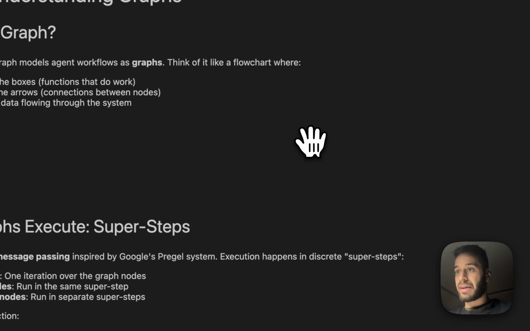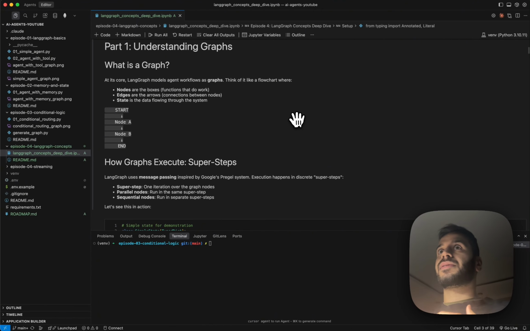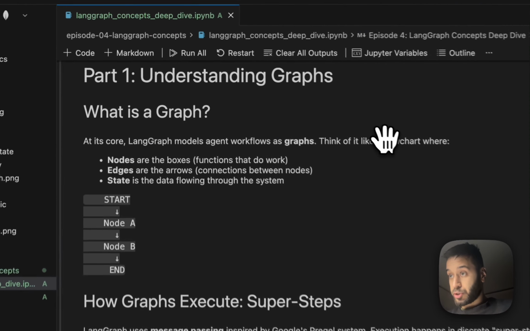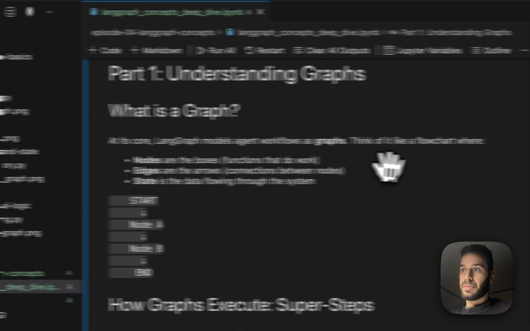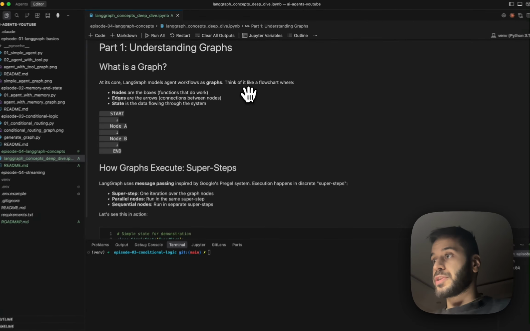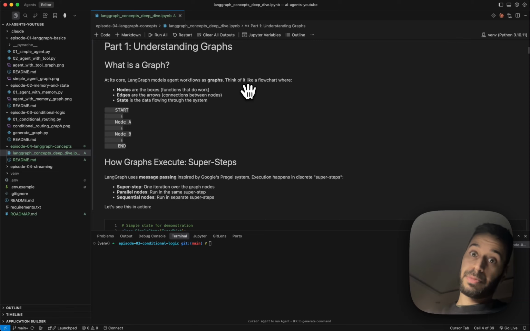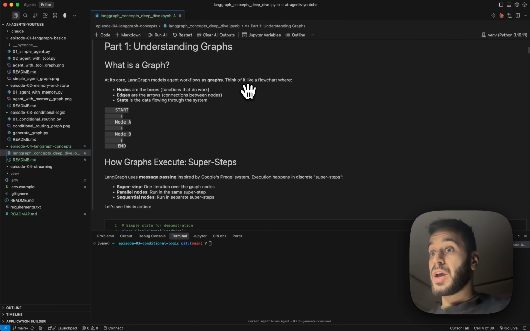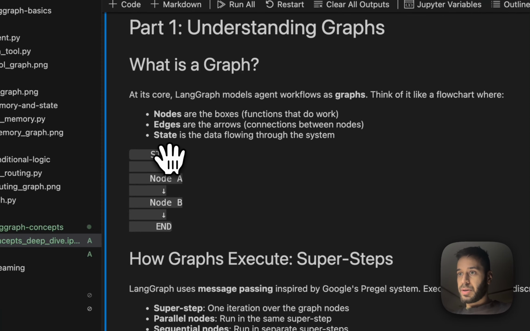So first, what is a graph? LangGraph in general models the agentic workflows as graphs. Think of it just like a flow chart, right? Nodes are the boxes or the functions that do the work. Edges are basically the arrows between the nodes, and the state is the data that flows between the nodes. So here is a simple example that we have. We have a start node, and it's just a sequential linear workflow.